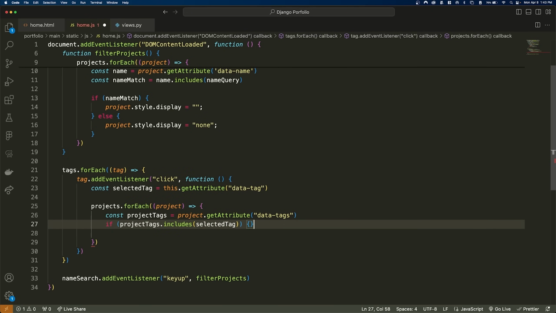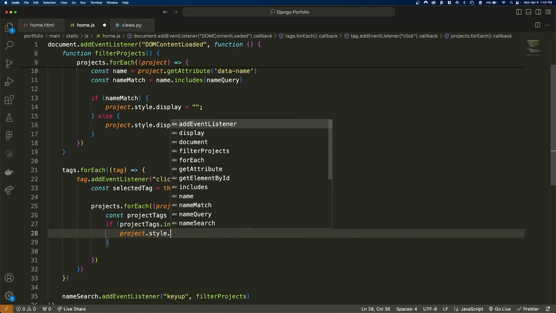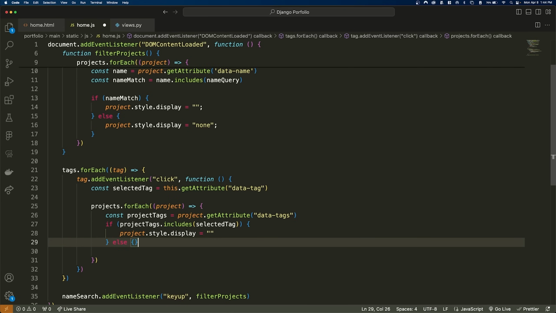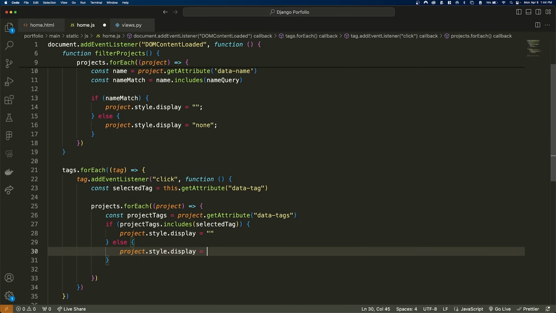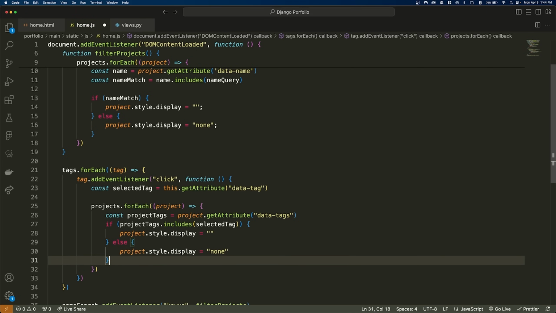So that's what we're doing. If it does include the selected tag, then we're going to say project.style.display is equal to an empty string. Otherwise, we will say project.style.display is equal to none. Okay. That's it. That's all we need.